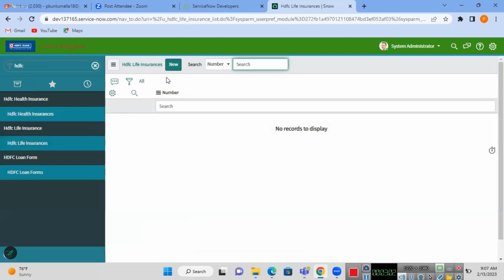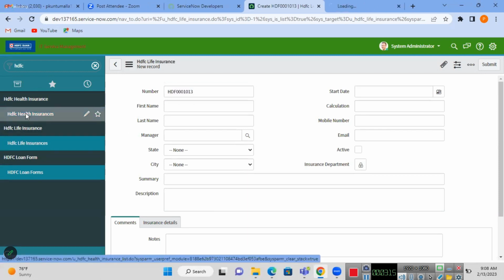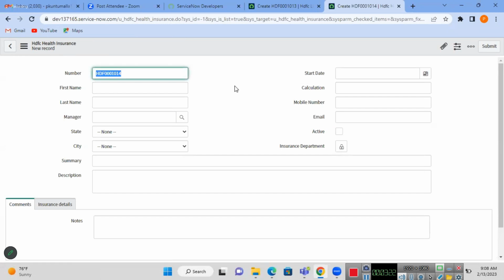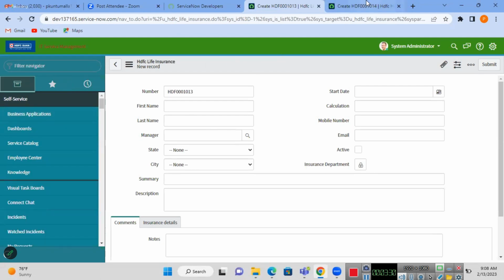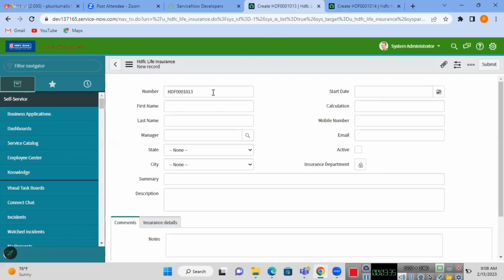See, HDFC life insurance. Then you can click New. See, all the fields are available in this life insurance as well. See, it is copied. You can open health insurance in another tab as well. See, click New. Like this, we need to design the fields, guys.